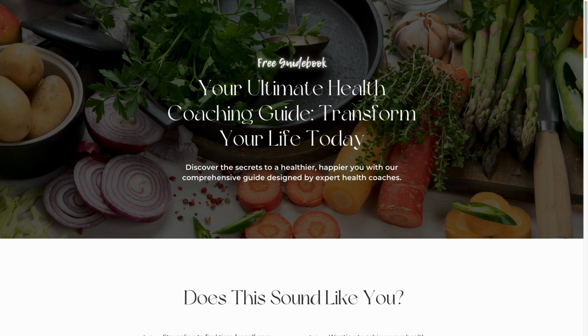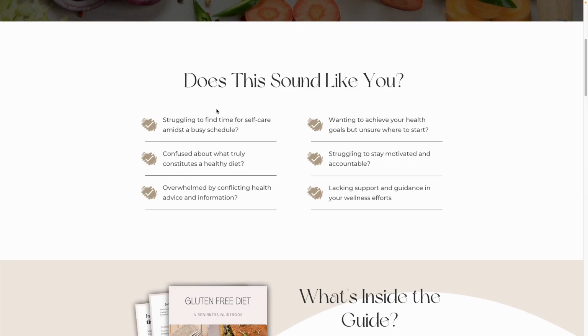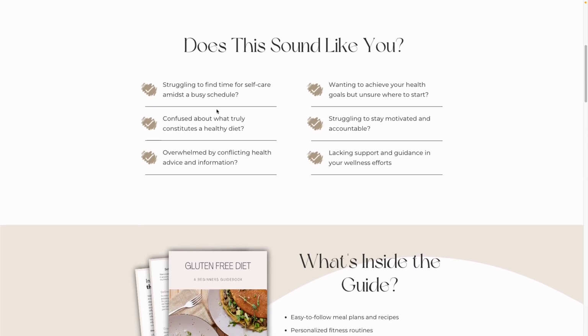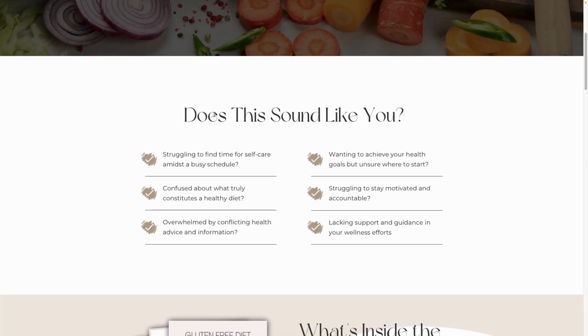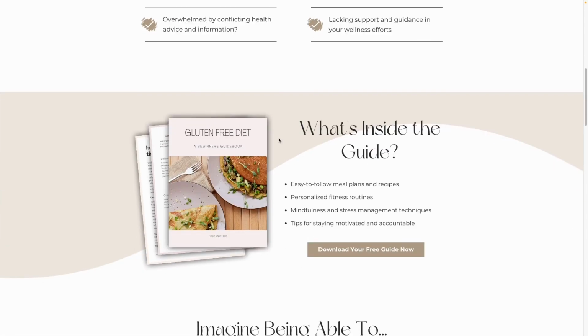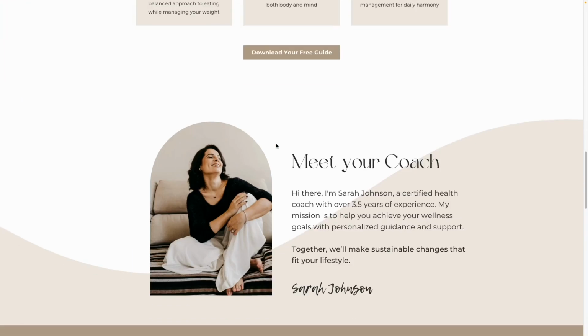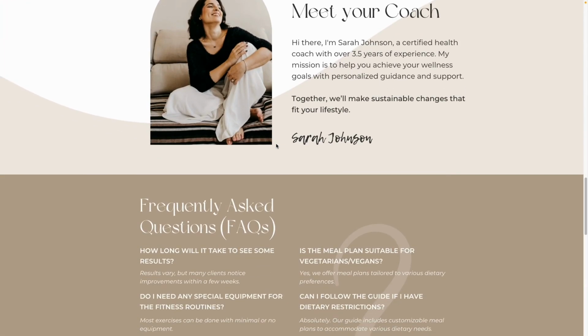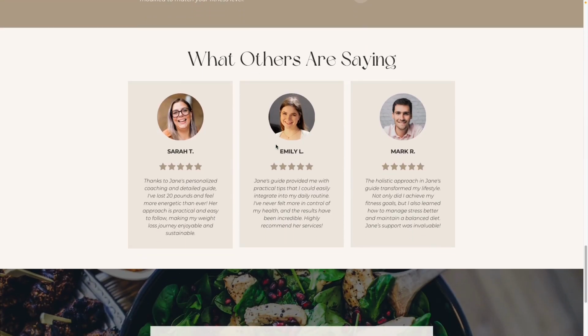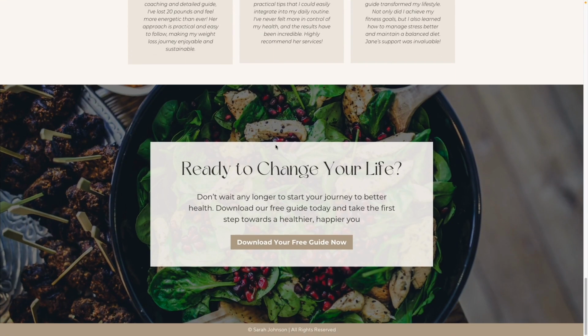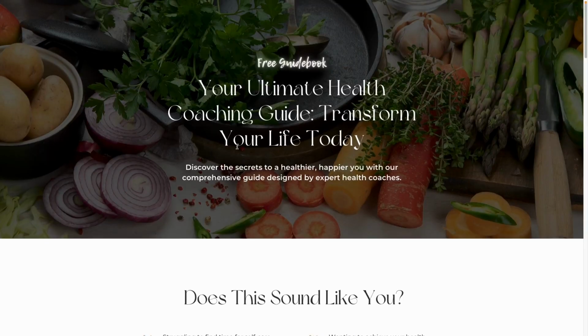So we're starting with the hero section right here. Everything is customizable. And then here is a section where you talk about the benefits of your lead magnet. And here's a section where you would share your lead magnet. And of course, some more information about the lead magnet, meet your coach section, FAQ, testimonial, and another section with a call to action. And right here is a section to put your name and your copyright information. So that is it. Very simple.